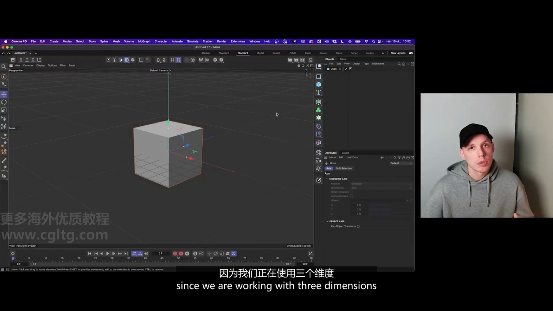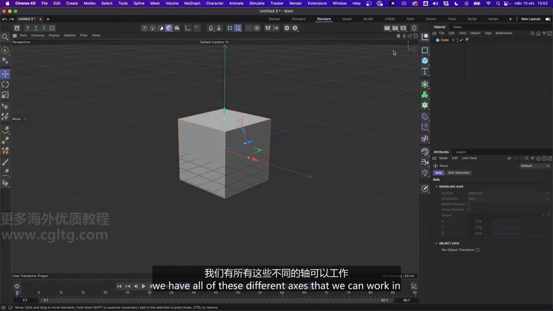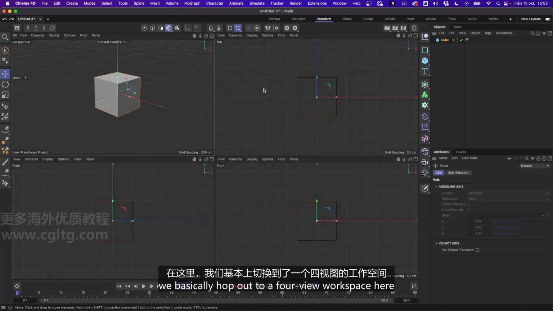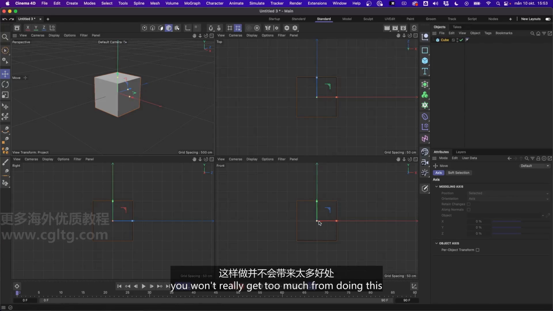Within 3D, since we are working with three dimensions, that's what the 3D space basically means. We have all of these different axes that we can work in. So if we hit this little toggle active view button here, we basically hop out to a four-view workspace. Now that we have a completely uniform cube with no differentiation between the sides, you won't really get too much from doing this.